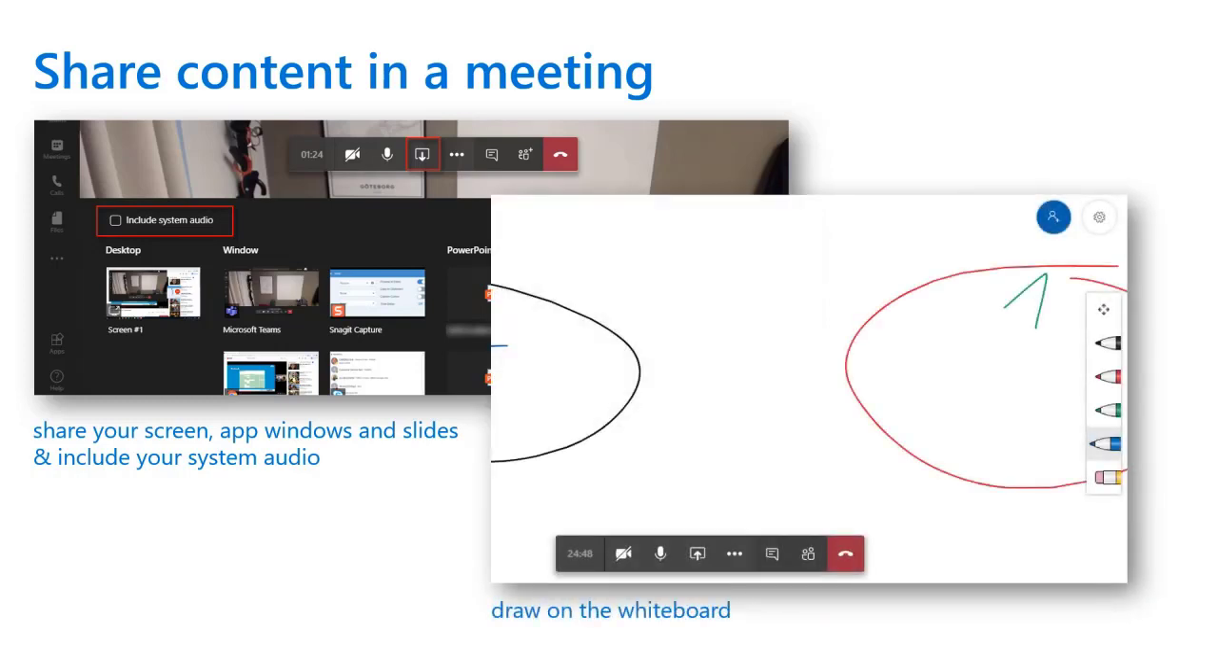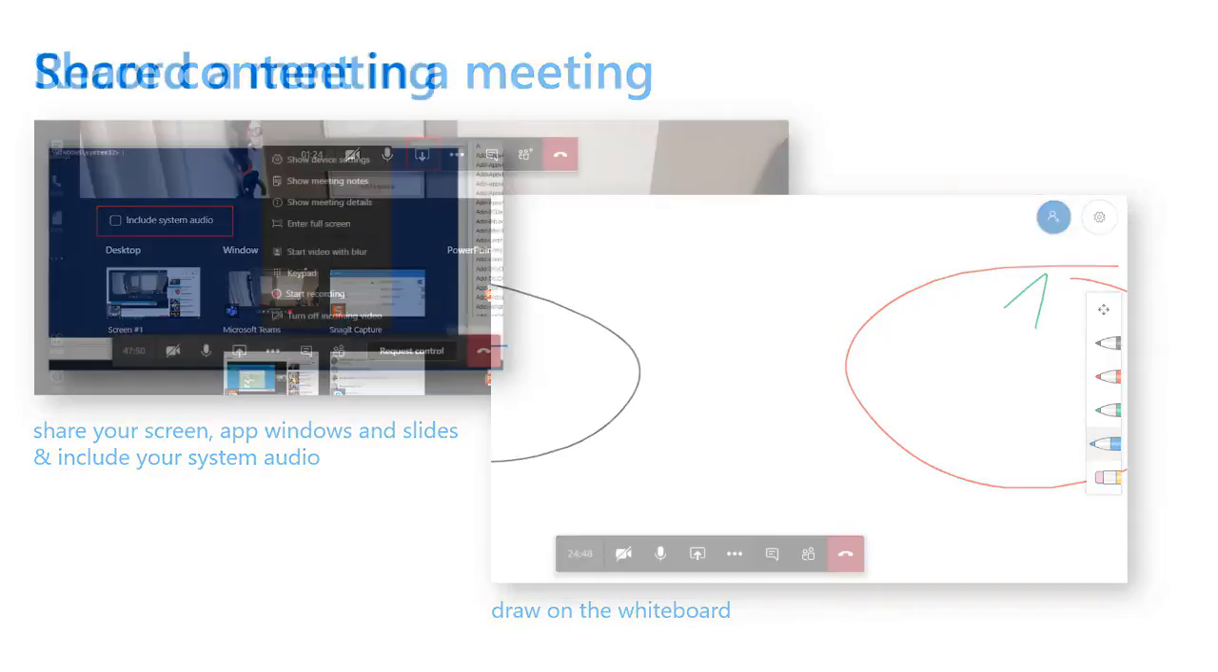You can also share a whiteboard. Another nice way to get very interactive and engage students is to show them what you're doing, just as if you were in the classroom writing on a digital whiteboard. Now you can do it here. This becomes that whiteboard for you.